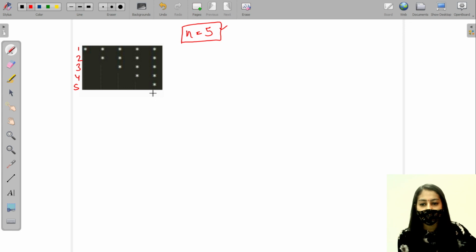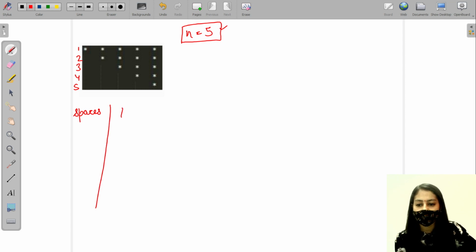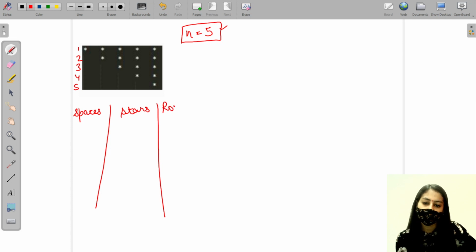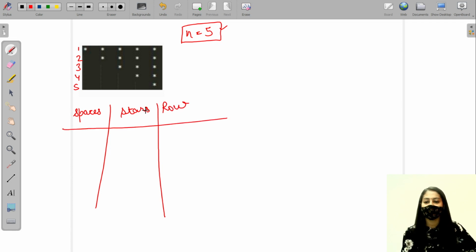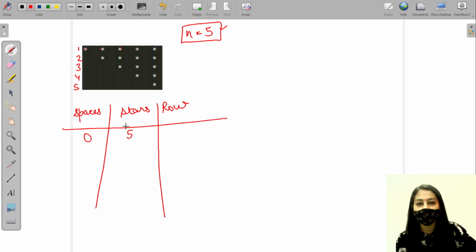So let's first count the number of spaces and stars in each row. Let's first count the spaces and then the stars, and then let me write the row here, in which row we are present. In the first row we don't have any space, so we have 0 spaces, and we have 1 2 3 4 5 stars. Next we have 1 space and 1 2 3 4 stars.